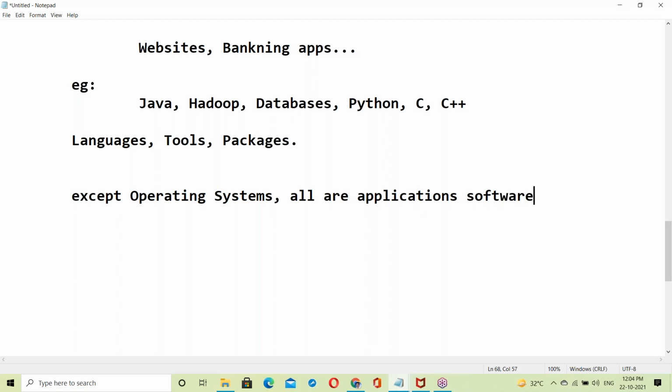See here, only OS interacts with hardware components. Only OS can interact with the hardware. Others cannot interact with the hardware components. Only OS. One second.